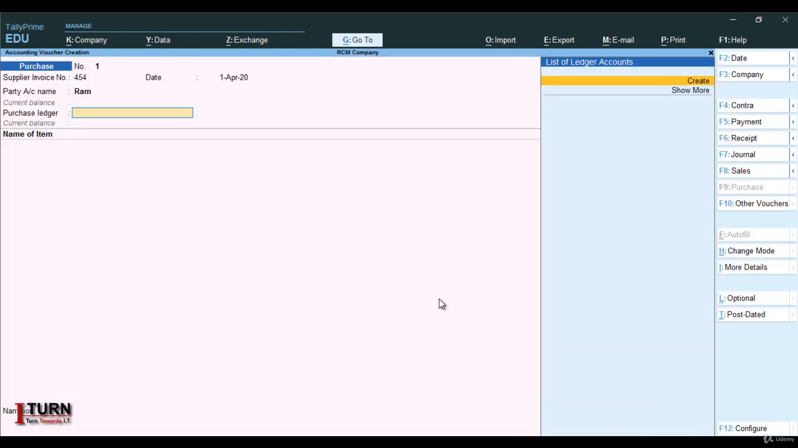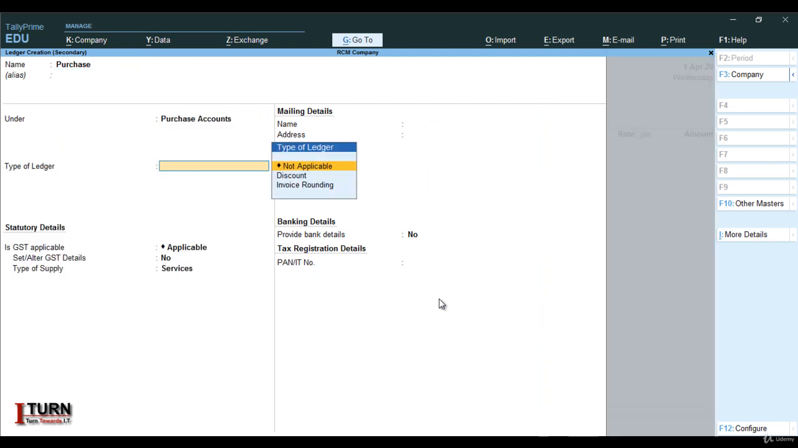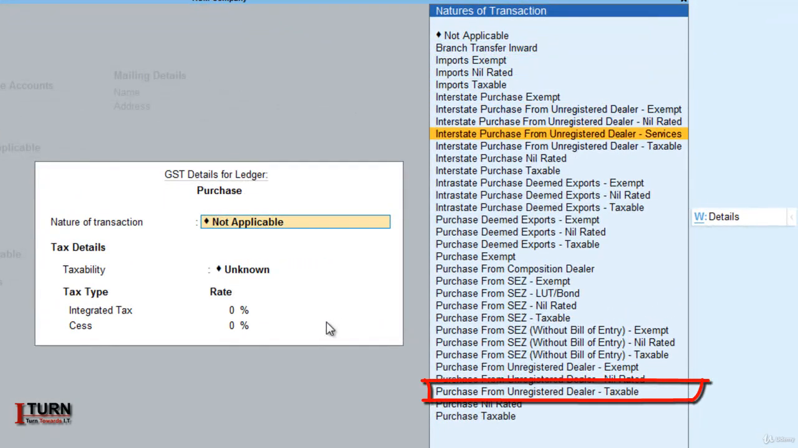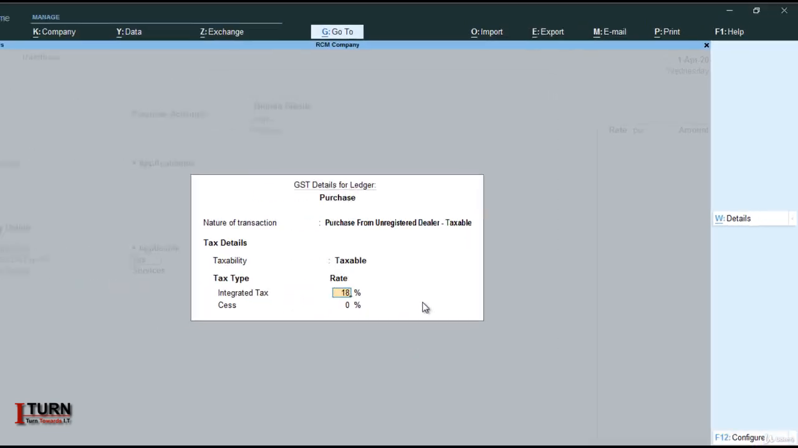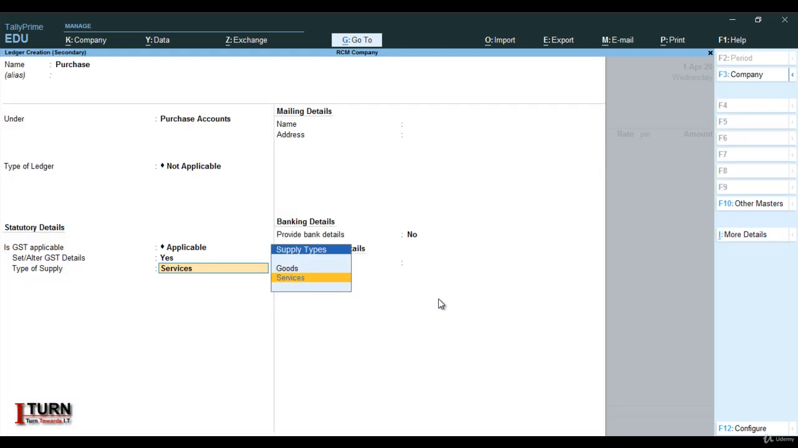Fine. Next ledger I need to create is of purchase. So Alt C. Here I am typing purchase. It's going to be under purchase account. Now from here set alter GST details, convert this into yes, and now again here you will have to select purchase from unregistered dealer. This particular option, purchase from unregistered dealer, taxable. Fine. Now integrated tax rate I am giving 18%. Because integrated tax rate I am giving 18%, automatically it will take CGST and SGST rate as 9%. Go ahead and save it.